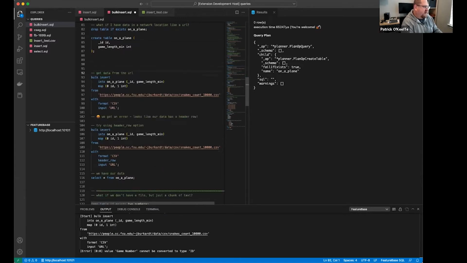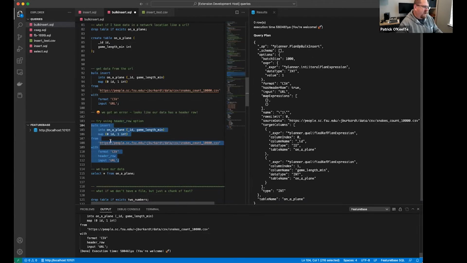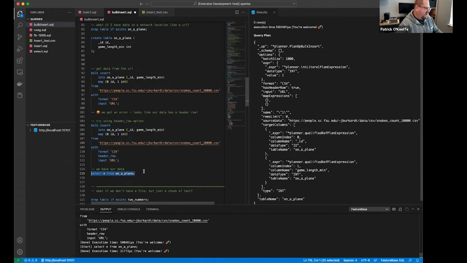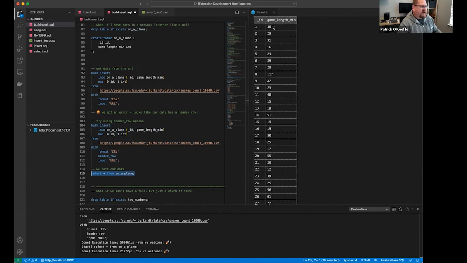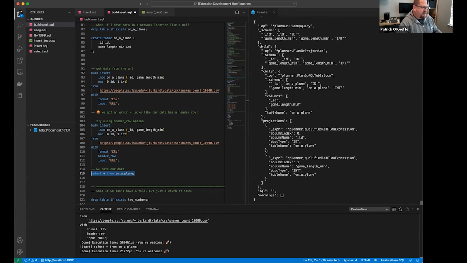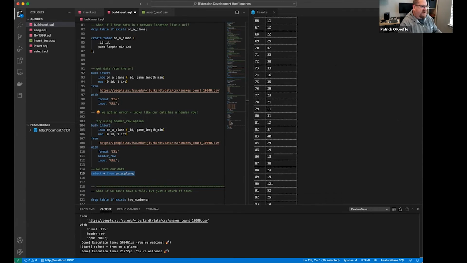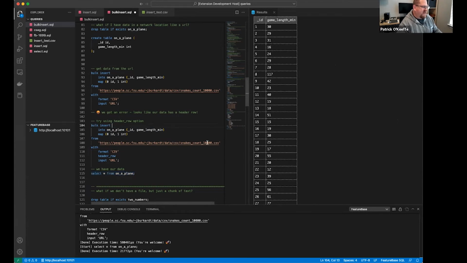So what do we do? We just add this little option down the bottom, header row. Let's try that again. What that does is it now ignores the header row that comes in from the CSV. Now if we go and have a look at our snakes on a plane, we notice that we have a bajillion rows, probably 1,000 or 10,000 rows. And you'll notice that that came from 10,000 rows from a CSV at the end of a URL.